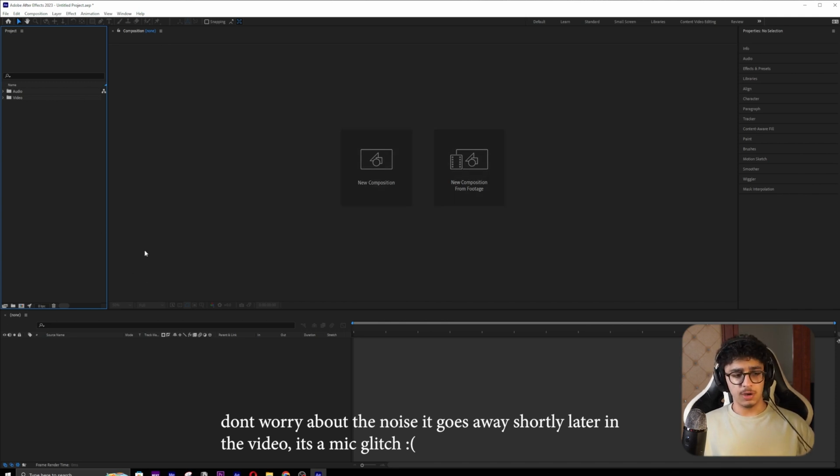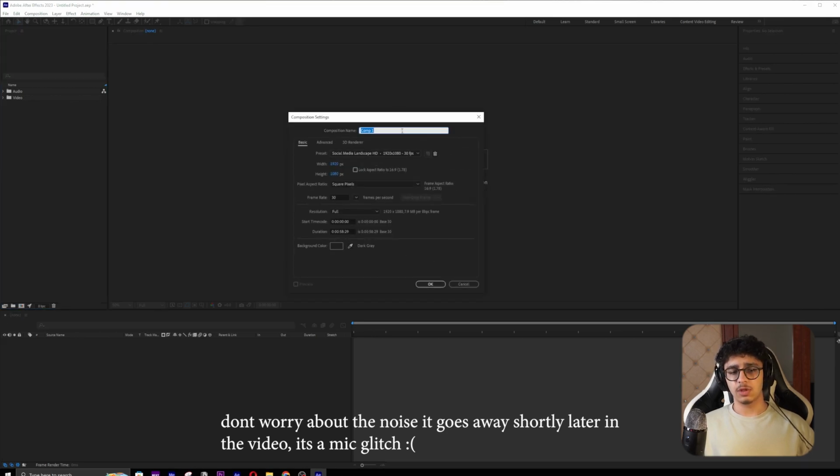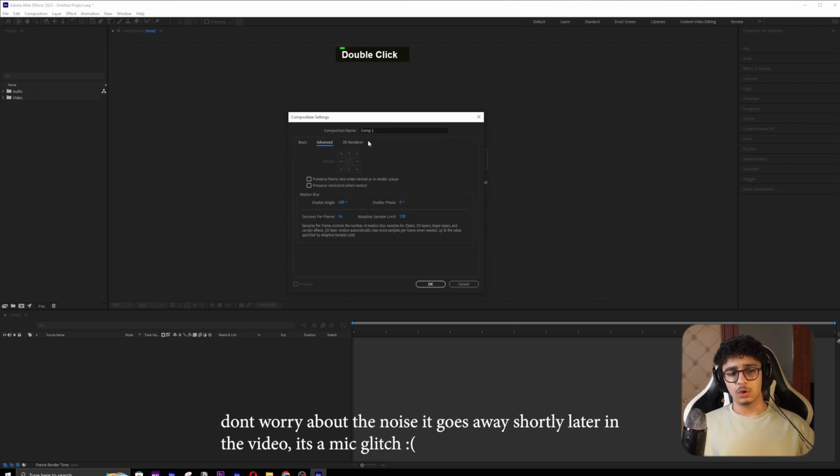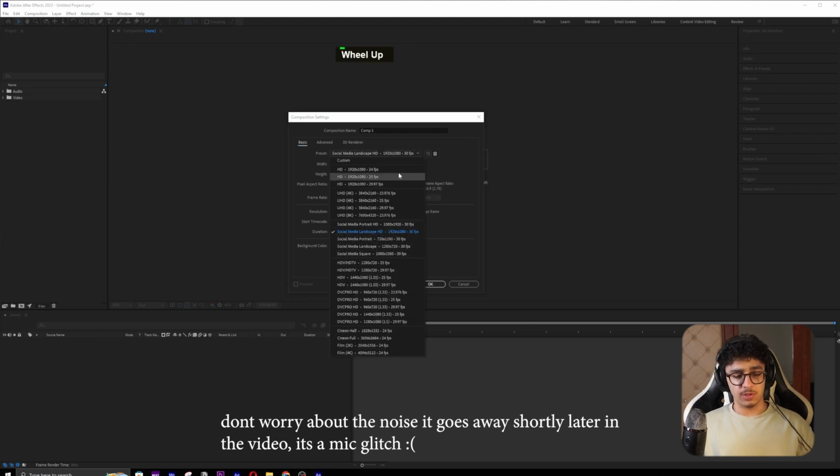Either you can click over here, or this is the most famous button that everyone uses, create a new composition. I can see there are a lot of settings over here, and we have even these, so you don't need to touch the advanced and 3D renderer for now. This is what we're going to look at. You can see we have a lot of presets over here that are already set and made.